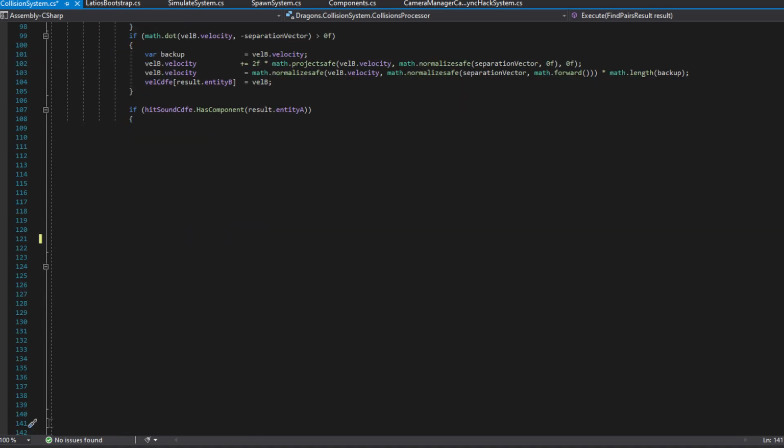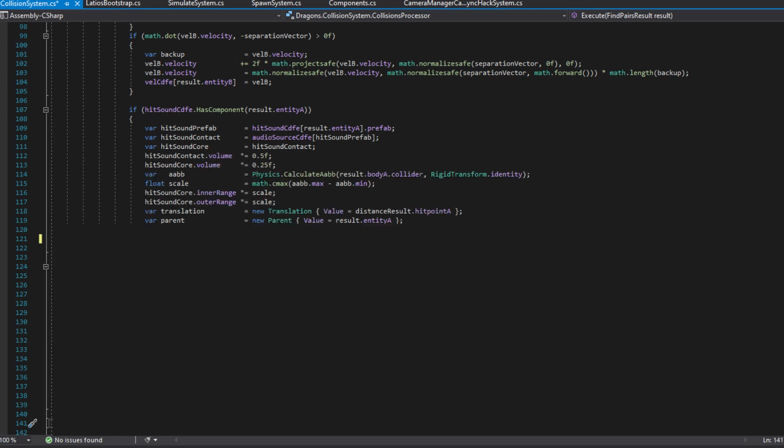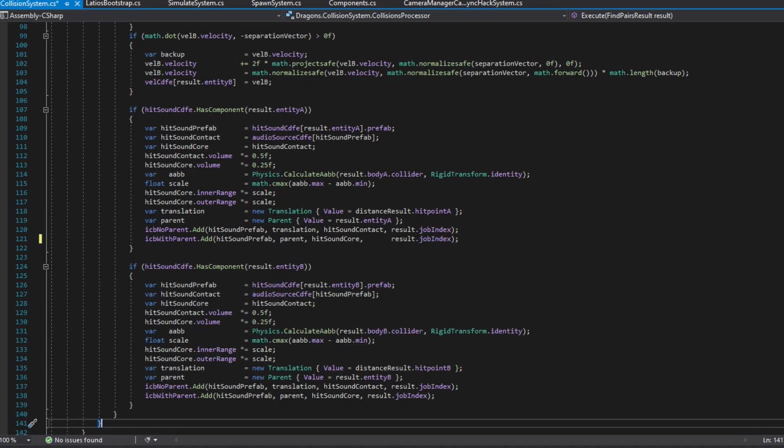For initializing our audio source, we'll copy the version from the prefab as a base. We can modify several parameters, such as the falloff controls and the volume. But wait, this is a parallel job, and our instantiate command buffer requires a sort key. That's easy though, because our findPairs result has a job index field precisely for this purpose. The final thing to do is to add a controllable camera with an audio listener, and then fly through the chaos.